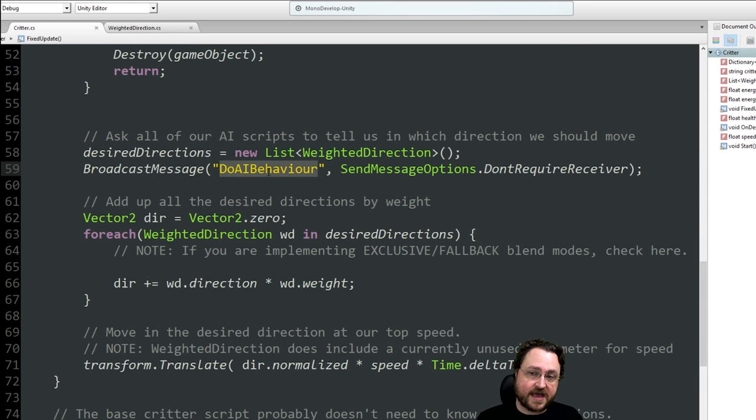So after our doAI behavior script runs and we have a variety of desired directions, we loop through each one and we add them up based on a combination of their direction multiplied by their weight. So things with more weight will matter more in influencing this direction. If you have one behavior that says go right at a weight of 1 and you have another behavior that says go left at a weight of 2, then the left direction is going to be considerably more influential, so therefore you will be moving left.